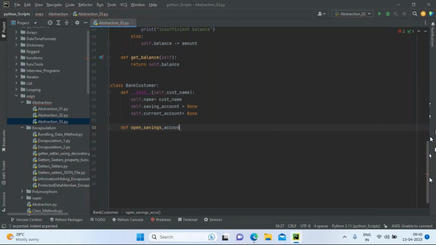After opening a savings account, if you are opening any savings account, you should maintain an initial balance. If you go to State Bank, they will say 5,000 rupees. If you go to HDFC, they will say 2,000 rupees. You have to maintain some initial balance. I'm going to keep this as an argument.